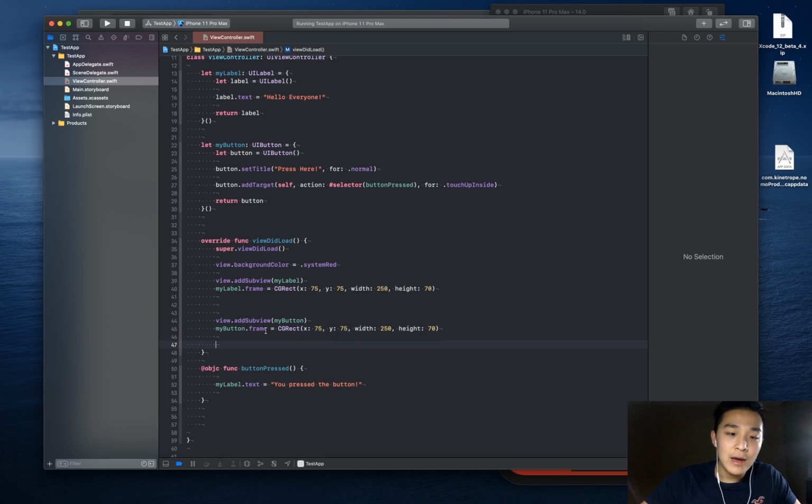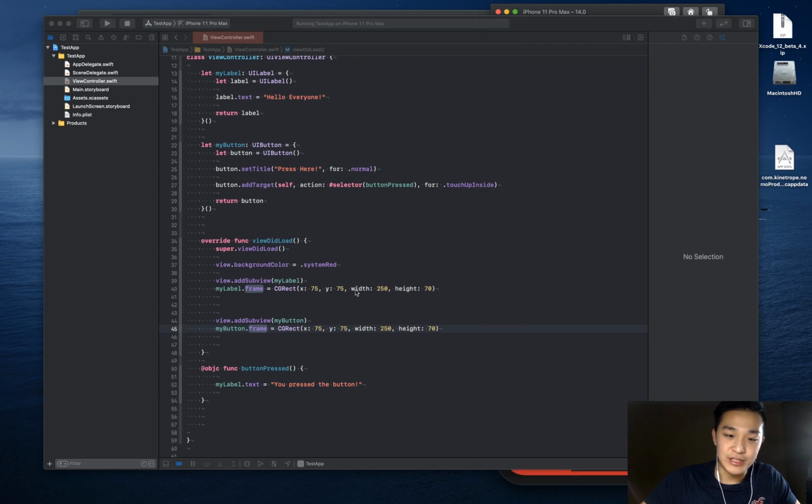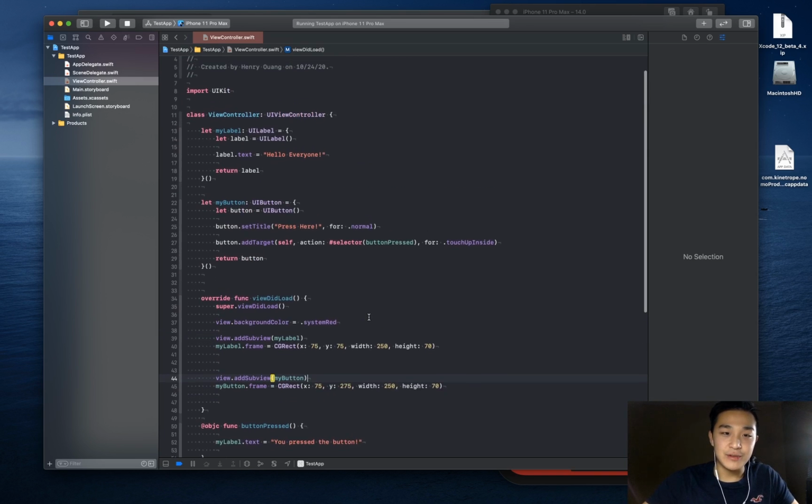So we're adding my button, and then we don't want the frame to be the same as the label. We want it to be a little bit lower, right? So let's throw it down there. Let's change the Y. Let's add 200 to the Y, so 275 now. And that should do it theoretically.